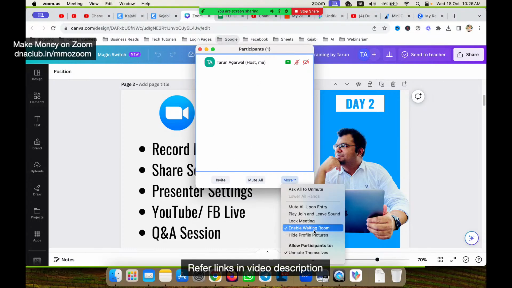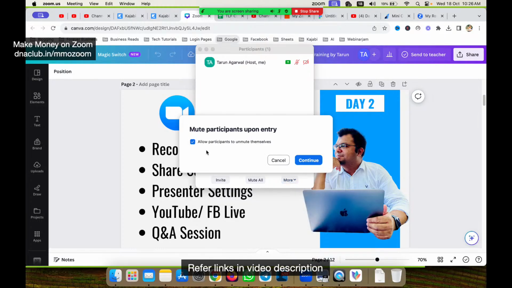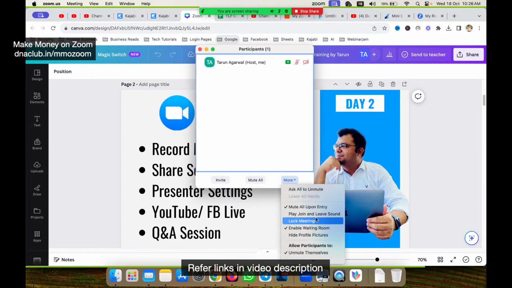You can click here on more and also see some of the settings, like mute upon entry. When anybody joins a meeting, I want them to be muted by default, so click here, mute on entry. Allow participants to unmute themselves, yes. Then play sound on join or leave. Also you can just check out these simple settings. Okay, clear. So you can see all the participants list here.